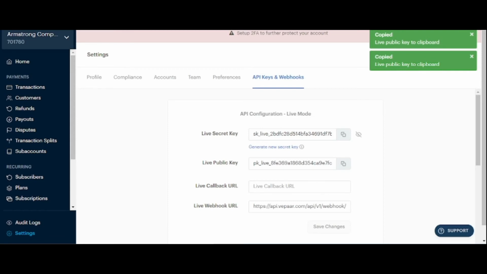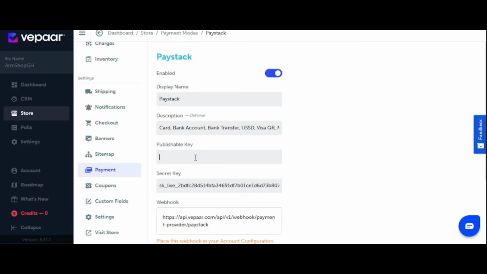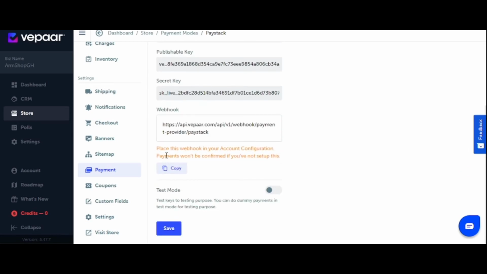Then I'll come to my Vepaar here and paste my public key here also. So you can see, after you paste the public key, read what is here. It says paste this hook key in your account to confirm payment. So what you need to do is copy this very thing.